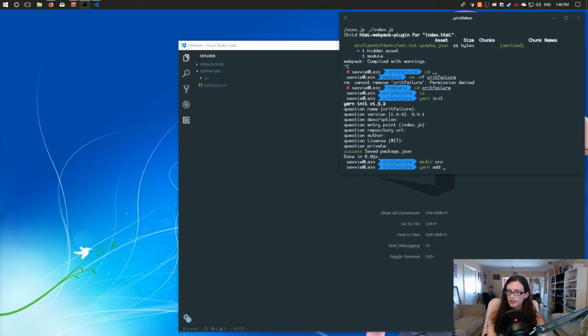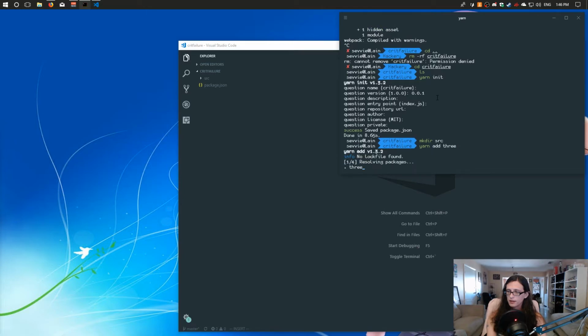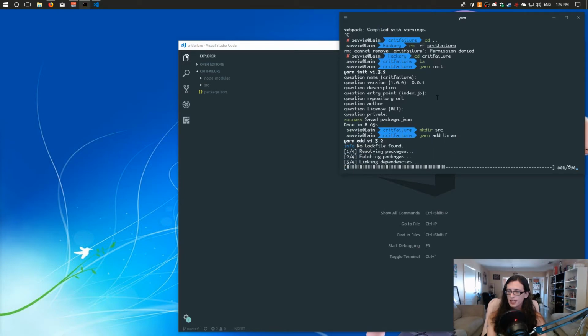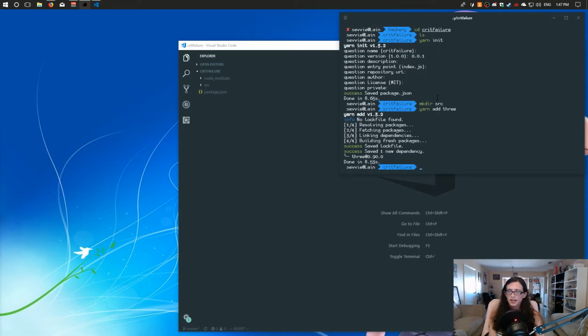Yarn add. We just need some basics right now. We don't need anything special. We just need our JavaScript transpiler. Yarn add dev babel core, babel loader. You know what? I guess I need to use Webpack if I want this to work the way I do. So we are going to go as simple as possible. Babel core, babel loader, babel preset env.